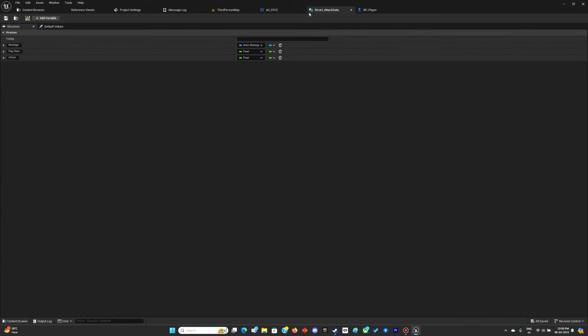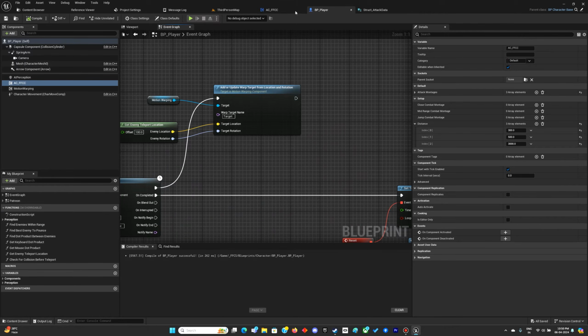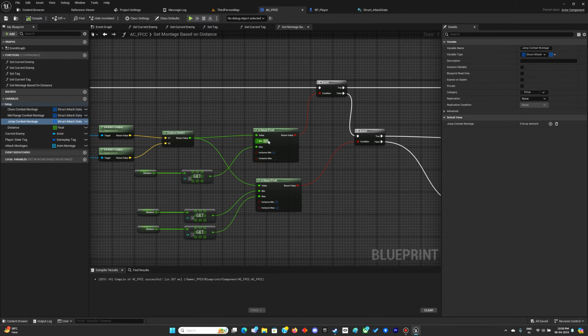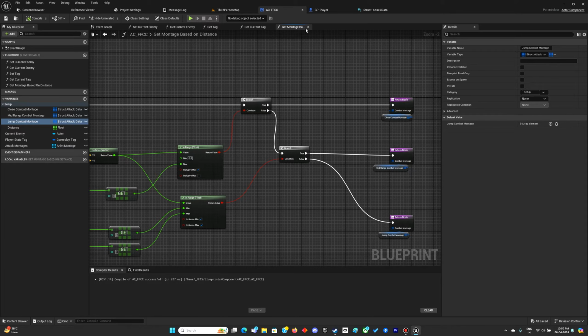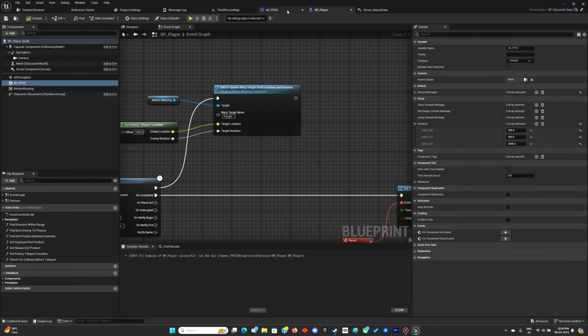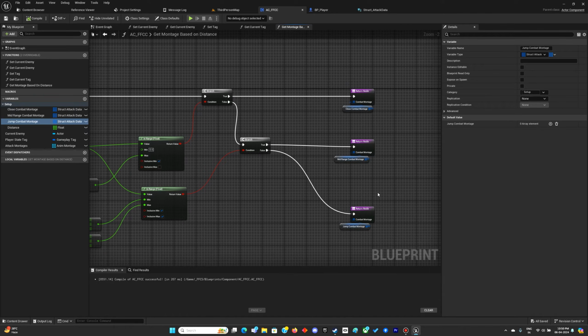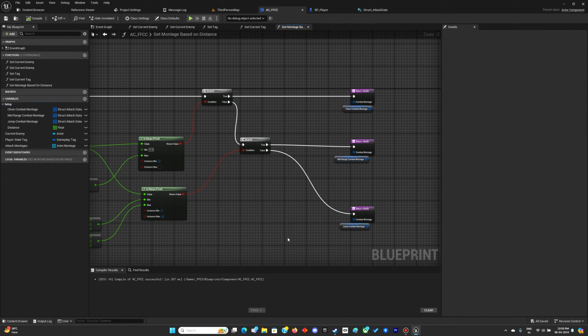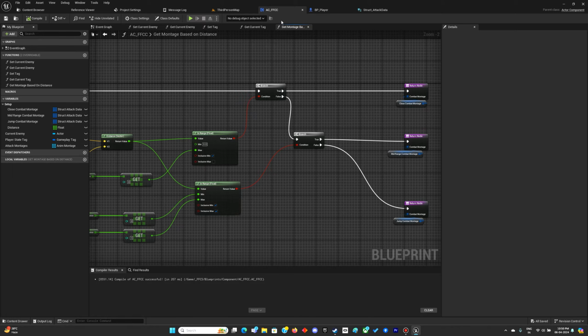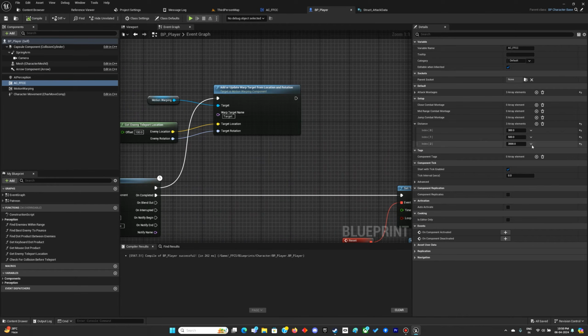What it means is, if it is in the 0 to 300, do the close combat, the first montage, right? If it is 300 to 500, do the mid-range. Otherwise, do the jump combat montage. You don't actually need to specify the last one.